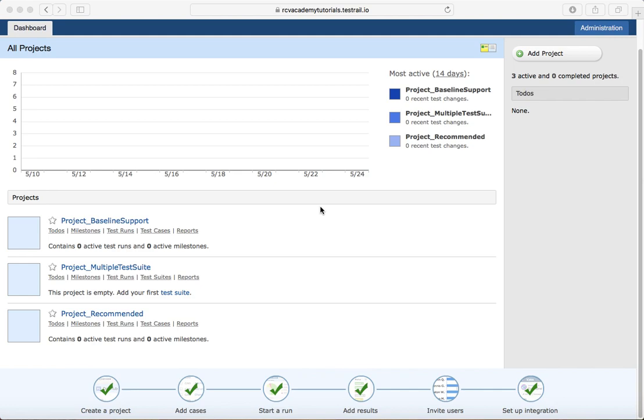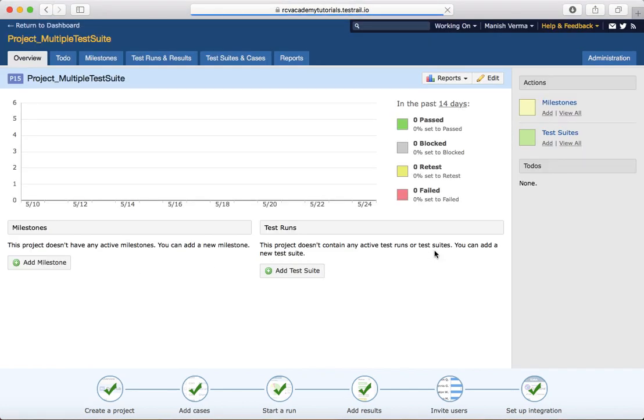In this tutorial, I'll give you a brief introduction to the overview tab of any project in TestRail. Before we get started, you need to create a project in TestRail. I have already created some projects, so I'll select one and it will redirect you to the project overview page. For example, I'll select this multiple test suite, and once I select that, you will see the project dashboard. You have multiple tabs available here.